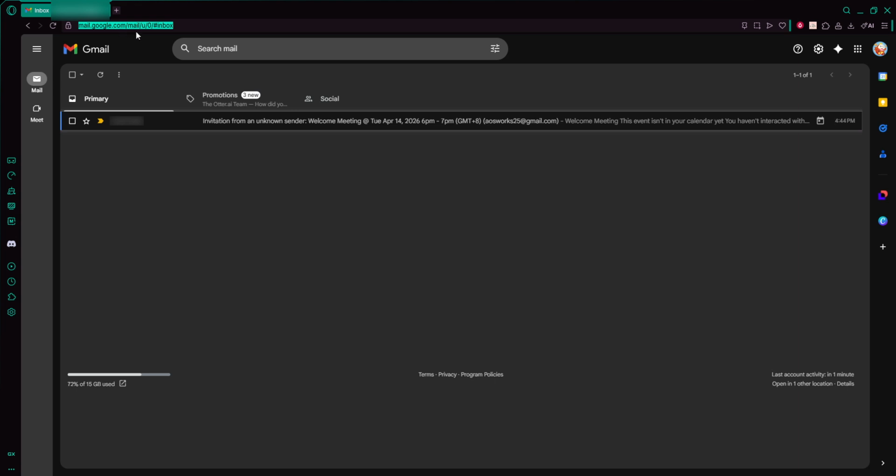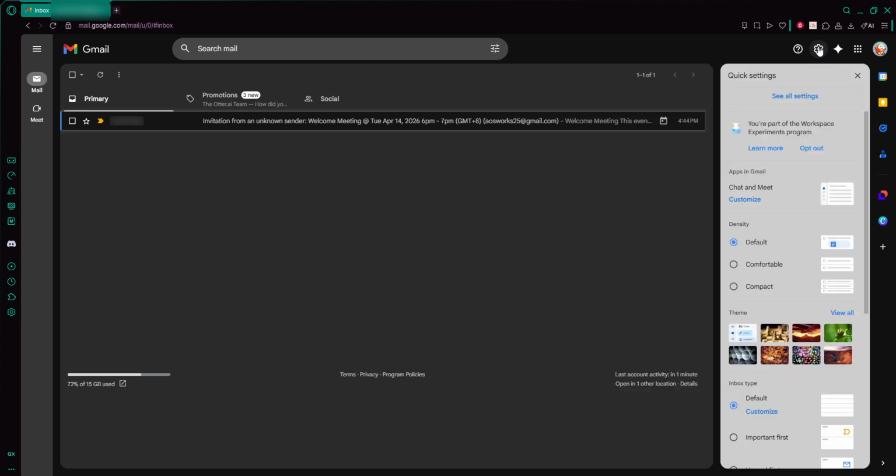To change anything related to the Google Meet tab, we need to go into the main settings. Look toward the top right corner of the screen for the gear icon. This is the settings button. Click on that gear icon. A small panel will slide open on the right side, showing some quick settings. In that panel, you'll see an option called See All Settings. This is important because the Meet tab controls are not in the quick settings, they're in the full settings menu.